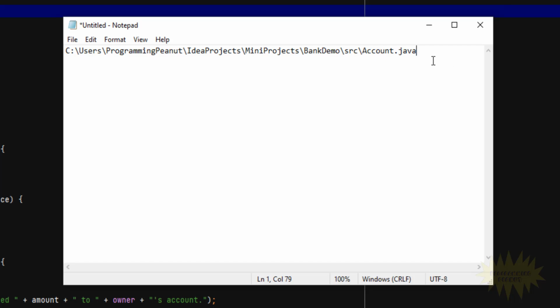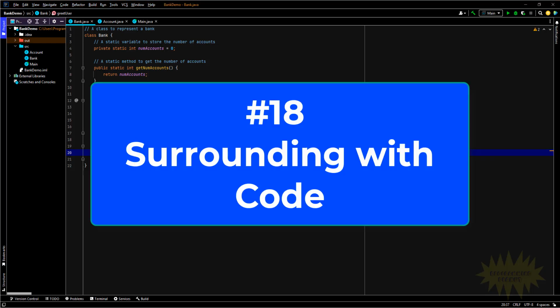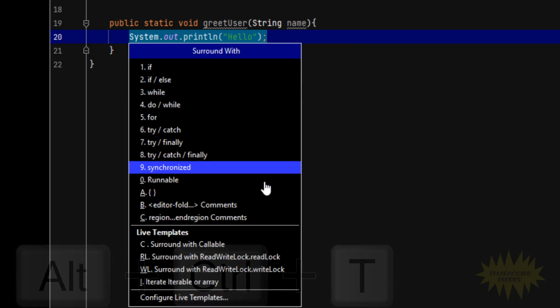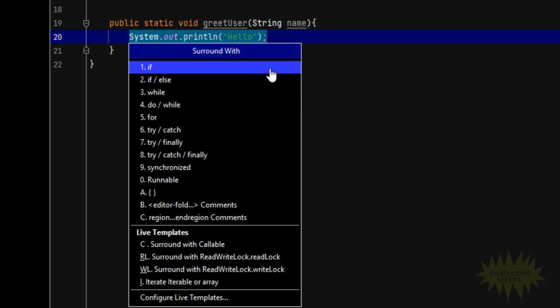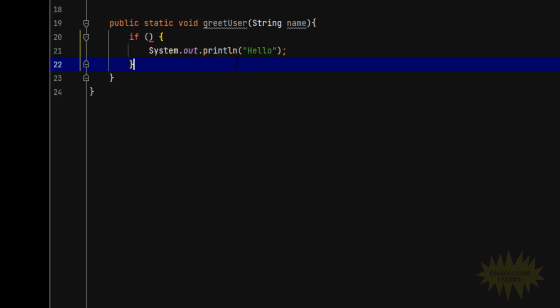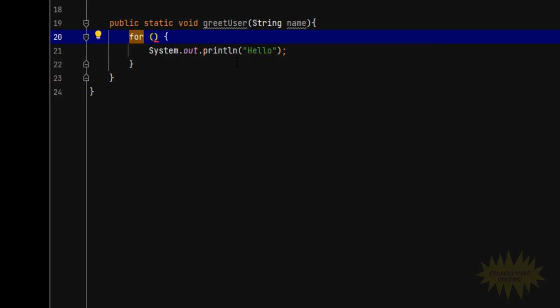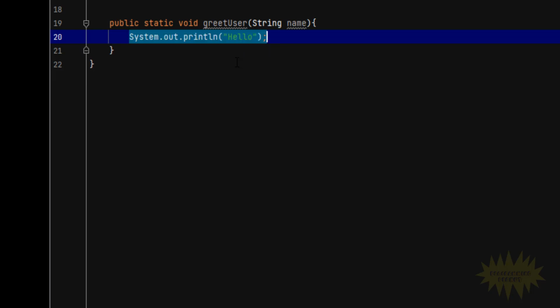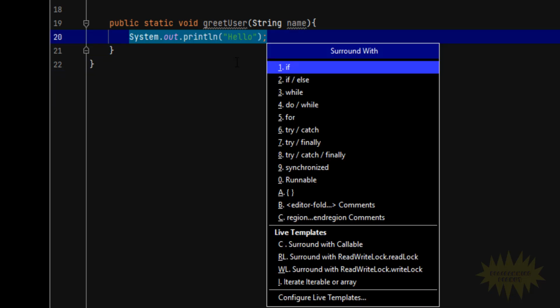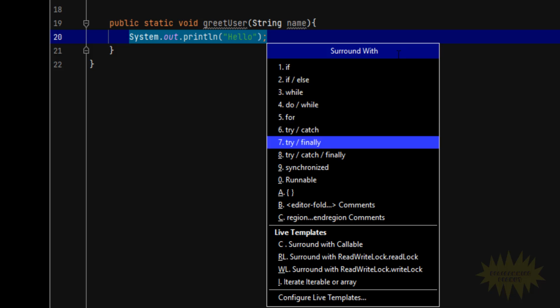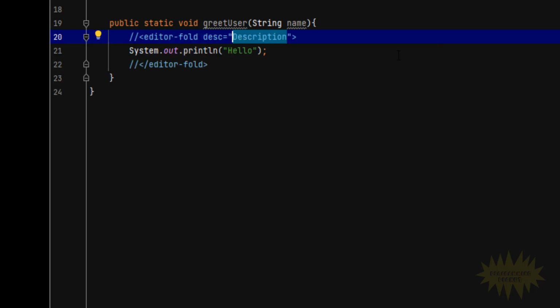You can go ahead and email this to somebody or send it through chat if they need to know exactly where that file is. Number 18, surrounding with code. If you select some code and then press Ctrl-Alt-T, you'll see that it gives you all these options. You can surround the code that you highlighted with things like an if statement, or you could choose for to create a for loop, or you can also do try and catch for exception handling, or you could choose runnable if you are working with multi-threading, or you can also choose one of the options here for comments as well.